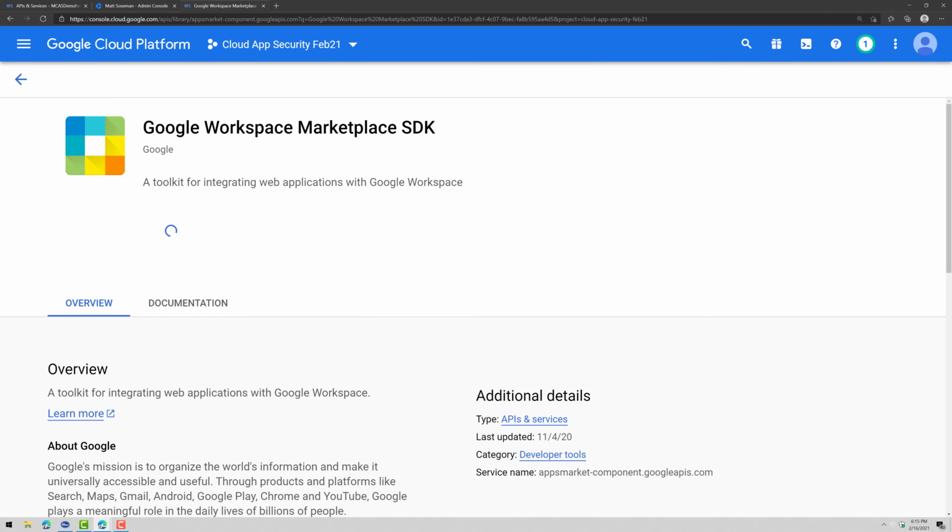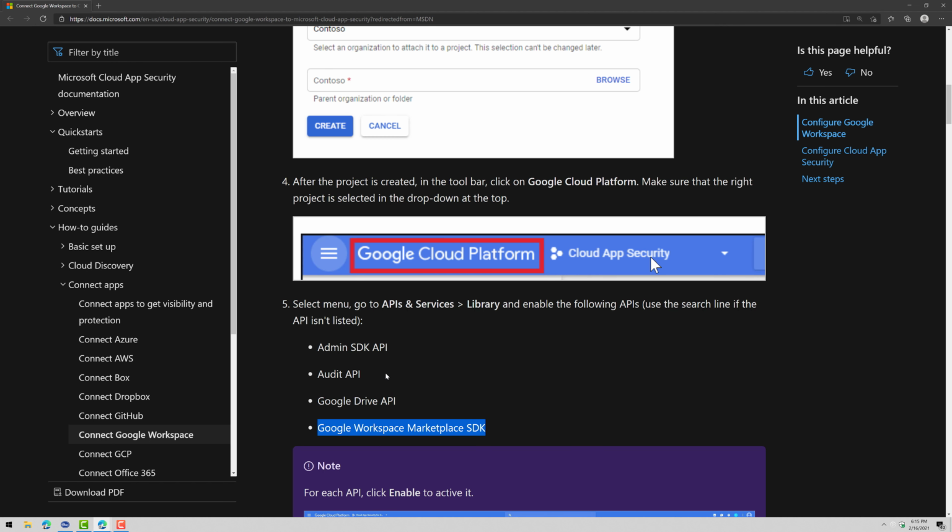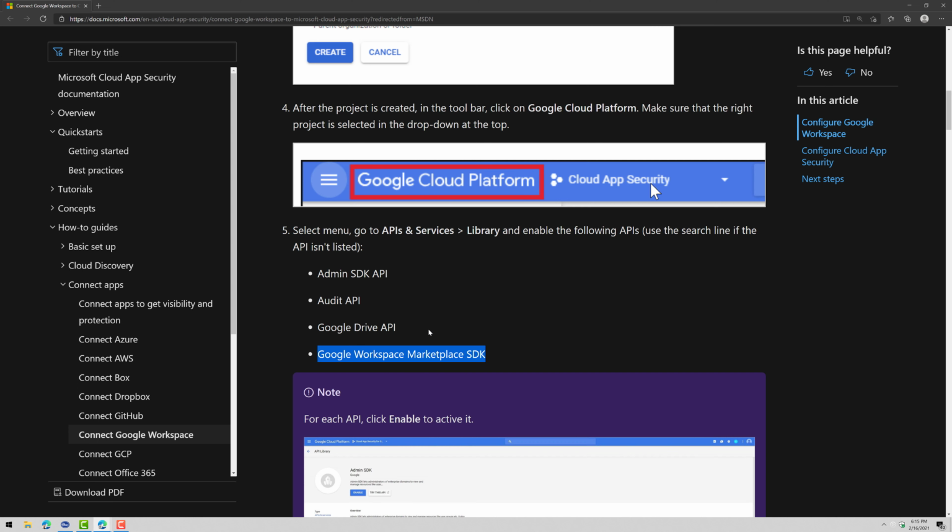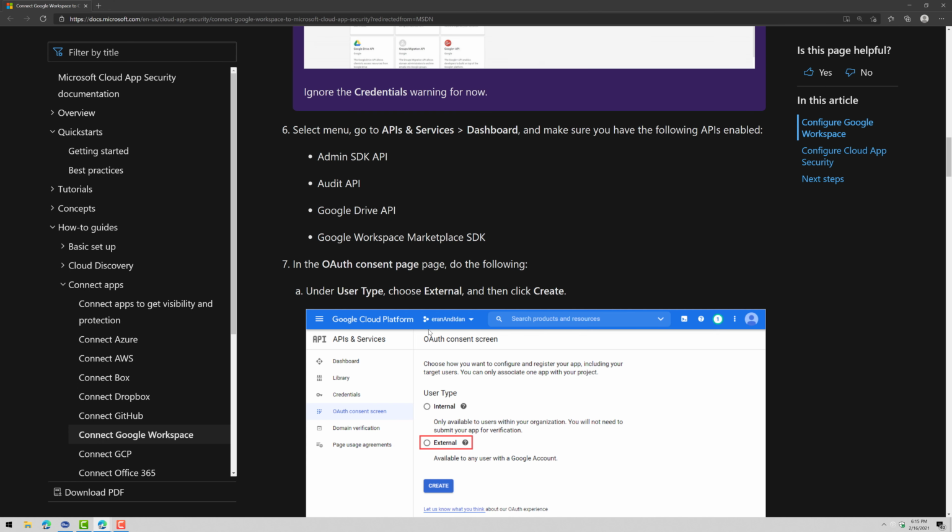So in the documentation, I am now just completing step 5 where we enabled the APIs. I'm going to move on to step 6. This is where you can just verify the API has been enabled. I'm going to skip over that step because they're already enabled. And in step 7, we're going to do OAuth.